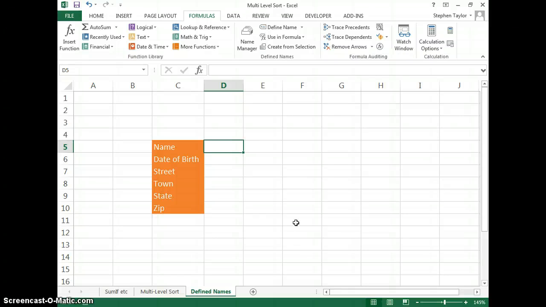Okay, what we're going to look at here is something called defined names, or range names. It means the same thing. Basically, it's giving a name to a cell, which you can work with later. So if we have a look here, this is potentially a form that people can fill in. They have to put in their name, date of birth, street, town, state, zip. And currently, where they would enter the information, you can see it just has the normal cell reference like D7.